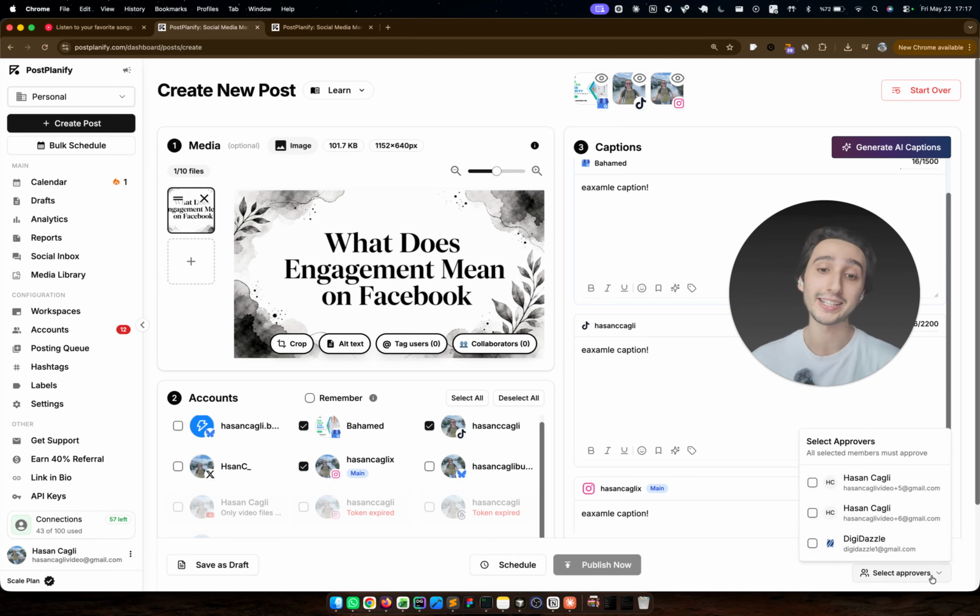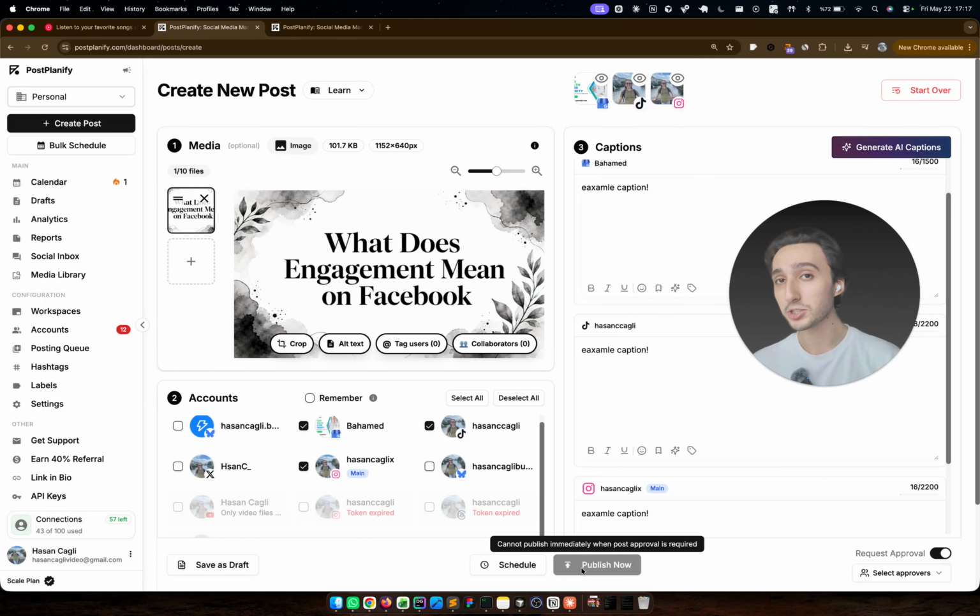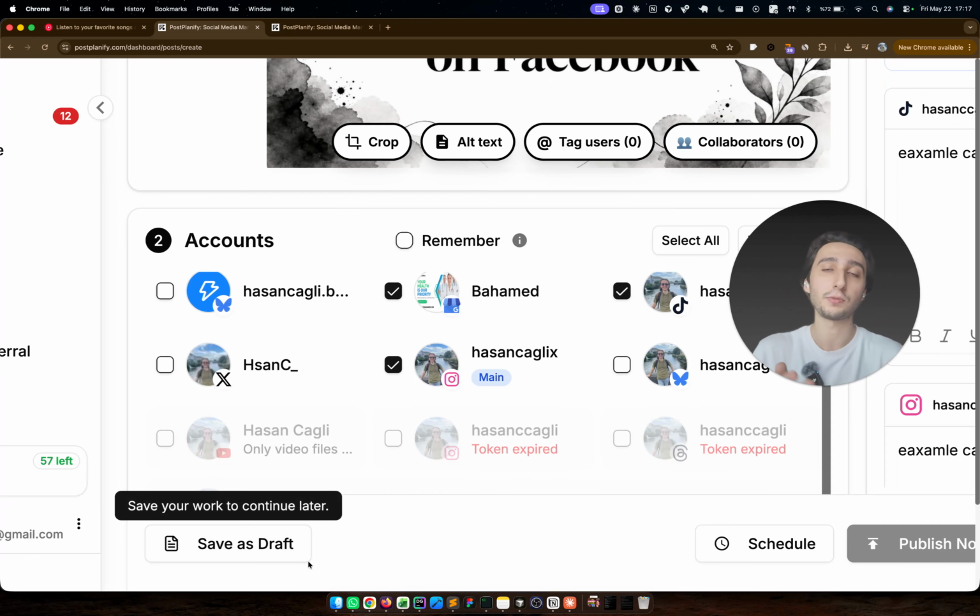Then you can schedule this post for a later date. You can select the time, select the date. You can publish it right now or save it as a draft if you just want to come back to it later.